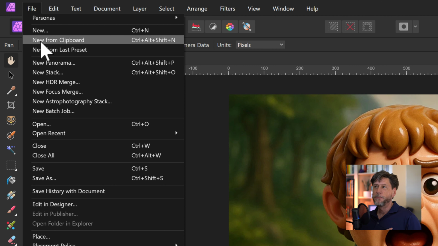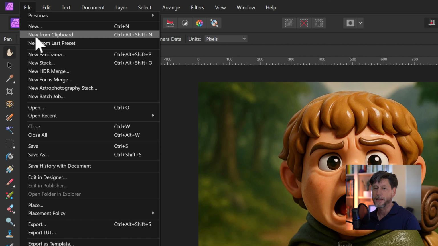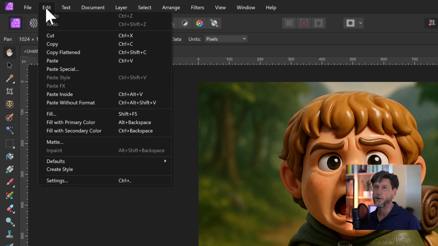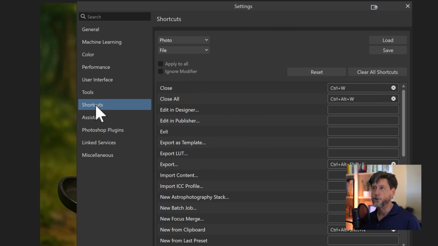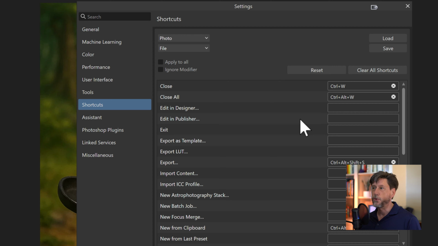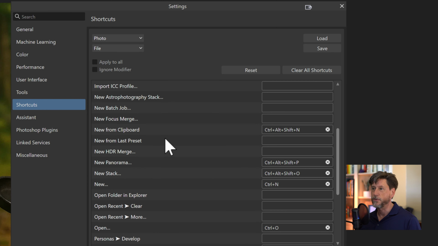And as somebody who's transitioning away from Photoshop into another application, you probably have your motor memory shortcuts where you're so used to using them. You can customize this. And the way that you do this in Affinity Photo is by going to Edit, go to Settings, and then on the left hand side here you just go down to Shortcuts, and then you can scroll through this list and you can look for the thing that you want to modify. There is New from Clipboard on the screen.